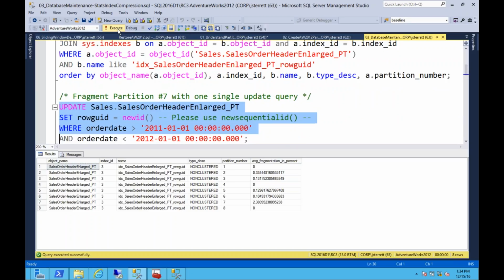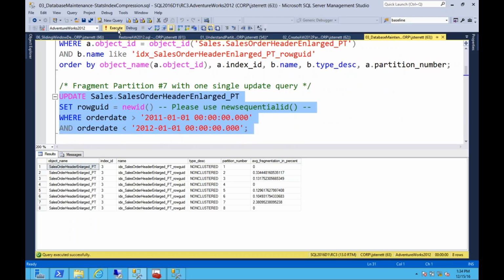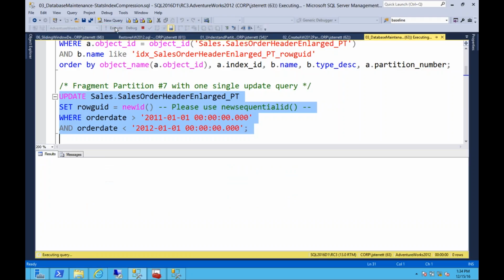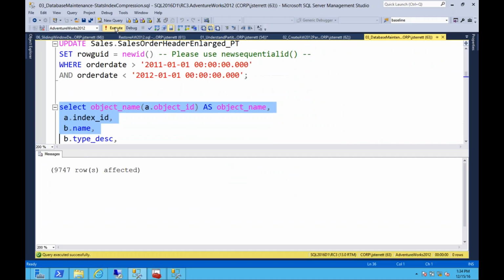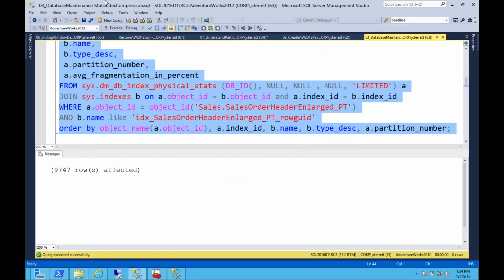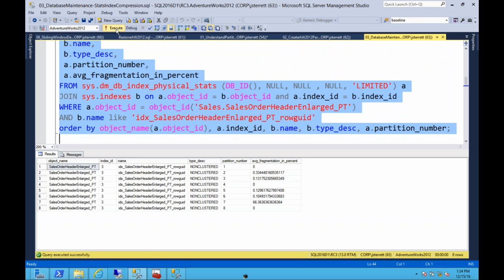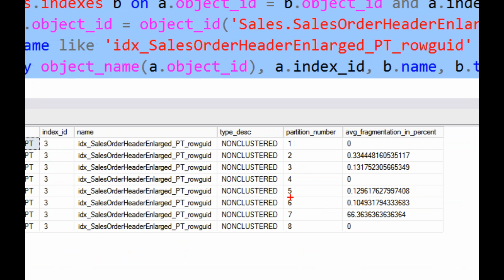Then I'm going to run one single query, just one query. I'm going to say, get us a new GUID, which is going to be random, for all of the data I have in the 2011 partition. So one single query, it affects 9,000 rows. And what we're going to see now is our partition number 7 has over 60% fragmentation from the one query.